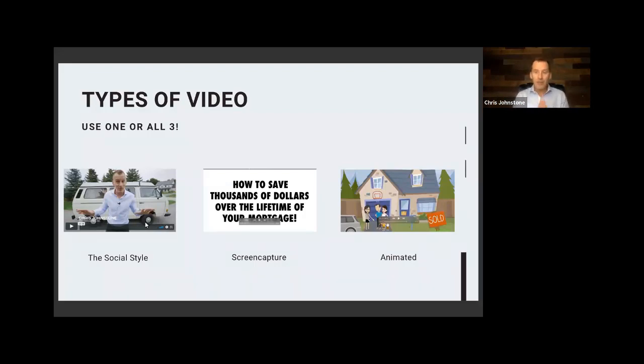There are 3 styles of video that you can essentially use. And for us in the mortgage business, these are really the 3 main templates that you need to keep in the back of your head. You can use one, or you can use all 3 for different purposes. Now, we'll go from right to left here.